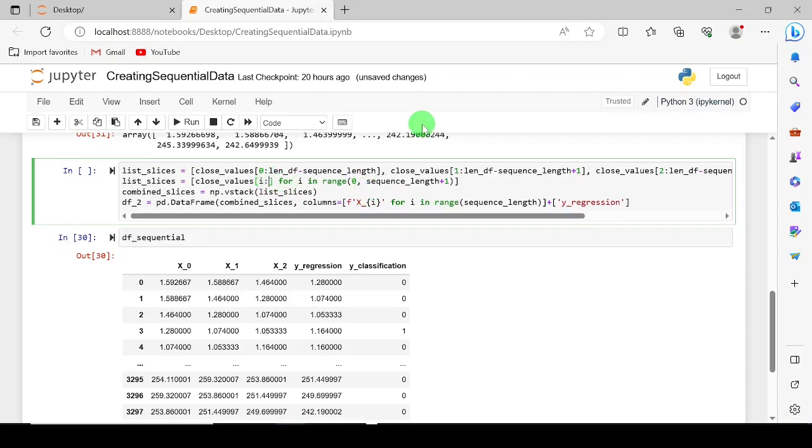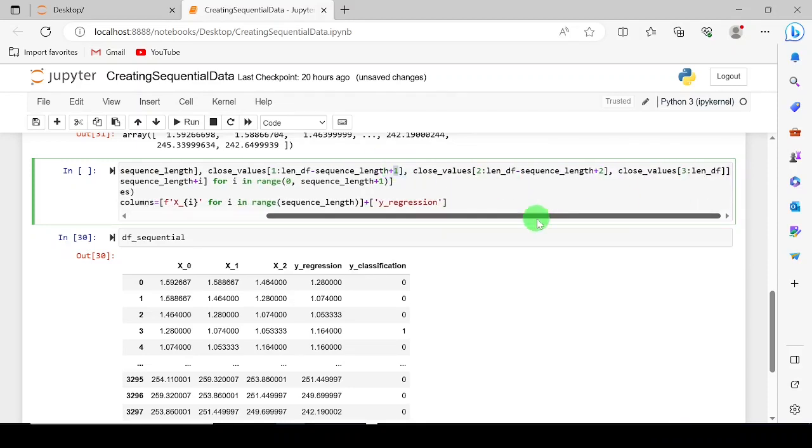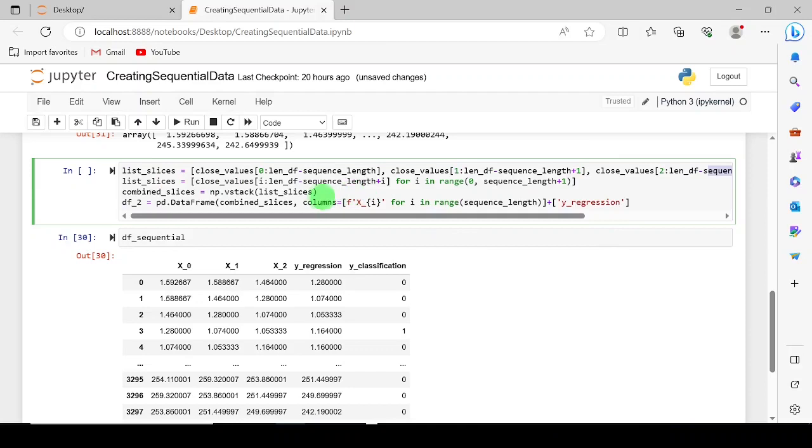Now we need to specify the ending index, which starts at length of df minus sequence length plus i, because for the first case i is 0, so that's why we can write plus i here. You can see here's 0, here's 1, here's 2, and then we're just adding whatever value that is. So here we're adding 1, here 2, here 3, and that's why sequence length and the value cancel out. And that's the entire generalized case.